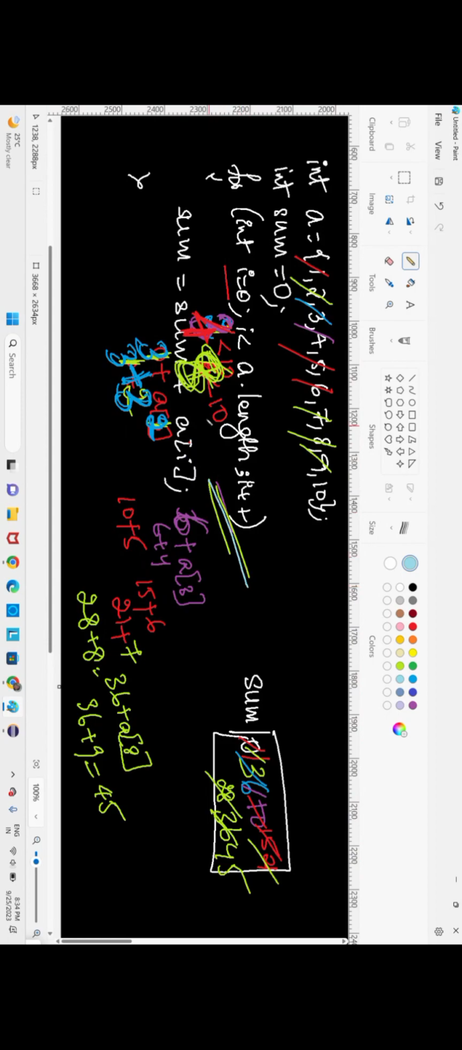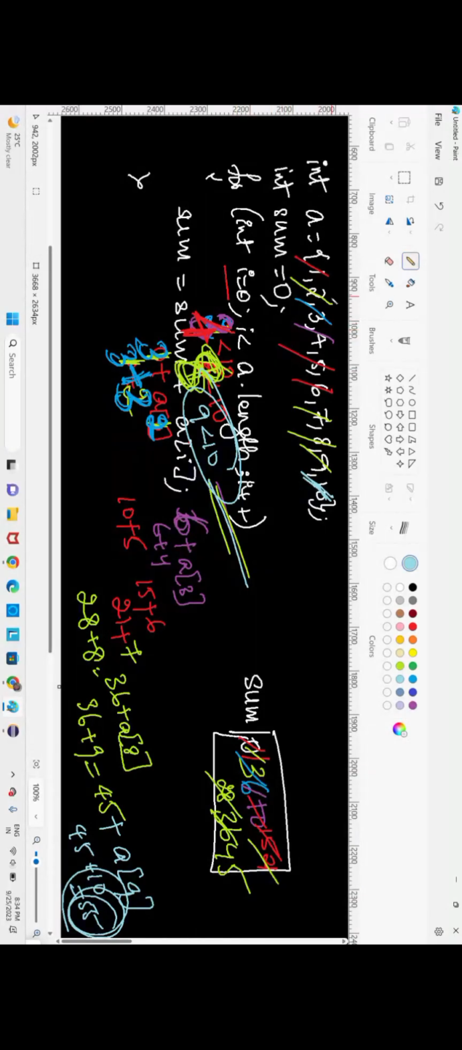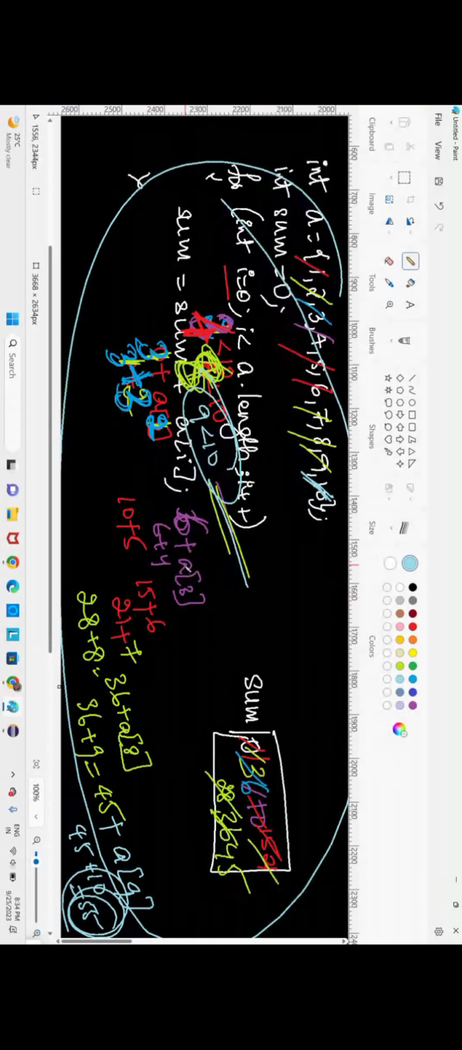Now increment the value. So 8 will become 9. 9 less than 10, the condition is true. So 45 plus array of 9. Array of 9 is how much? 10. So 45 plus 10, it will become 55. So this is how you added the first 10 values in a sum.